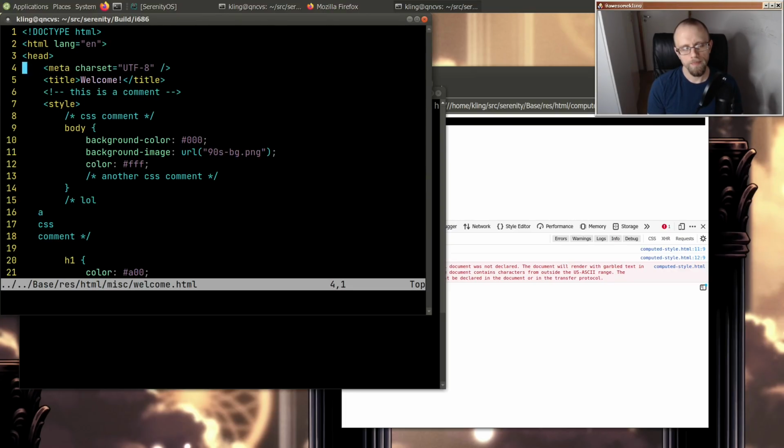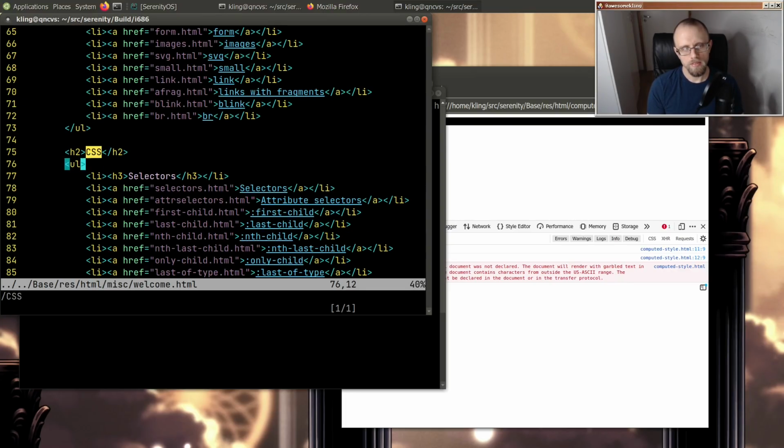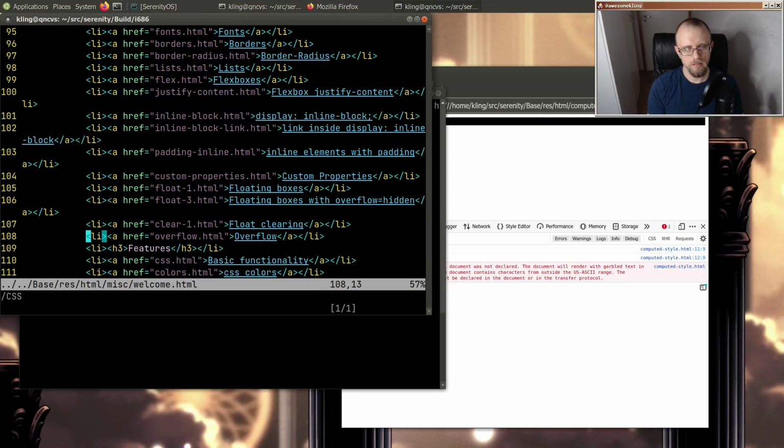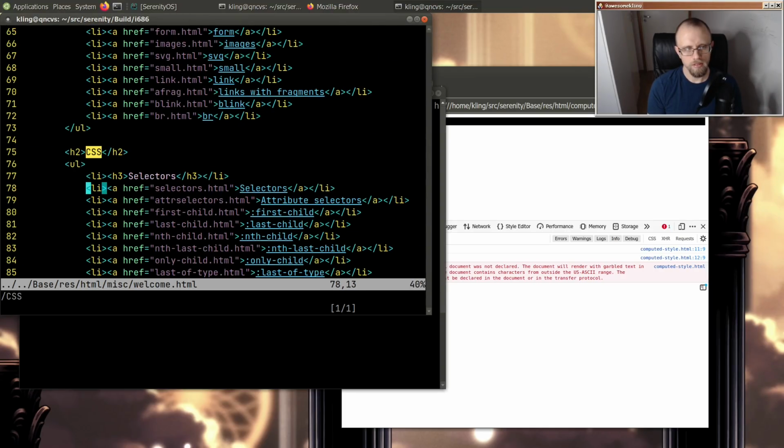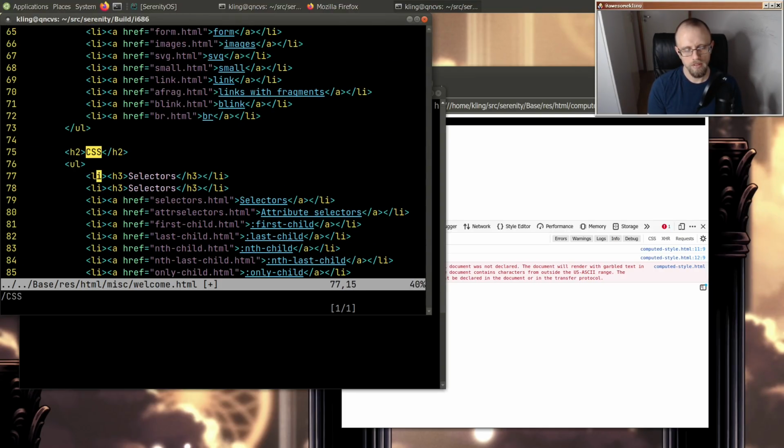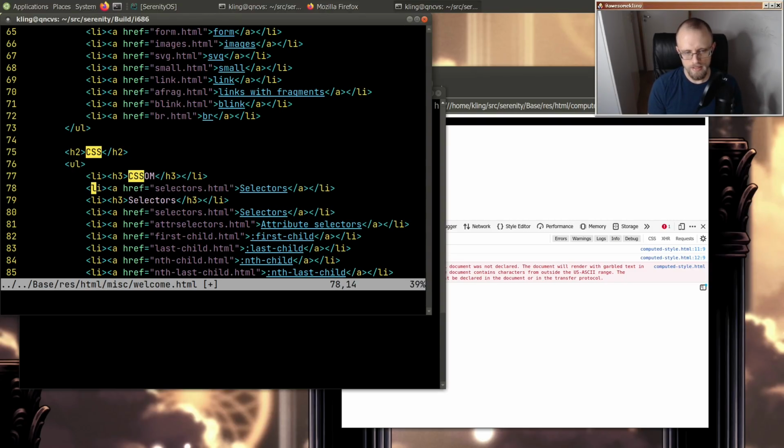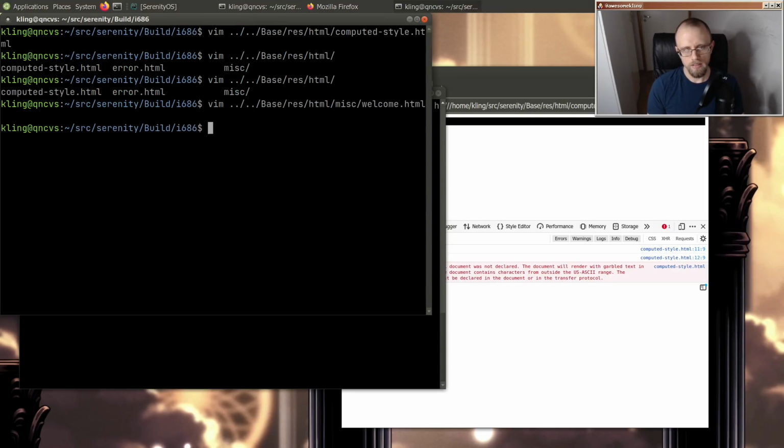Welcome. In the CSS section, I'm going to put that up top. CSS OM, that's the CSS object model. Computed style. Yeah, and then also I put it in the wrong directory apparently, so we'll just fix that quickly. Base res HTML misc. There we go.